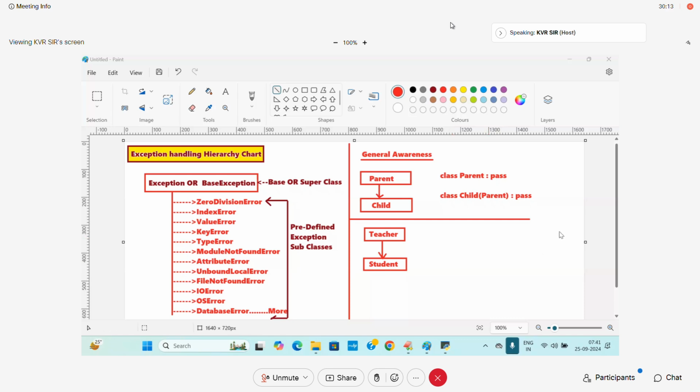Come to the point. So next, what is the teacher here? Base class. What is the student here? Subclass. So how do you write the code here? Come on, fast.